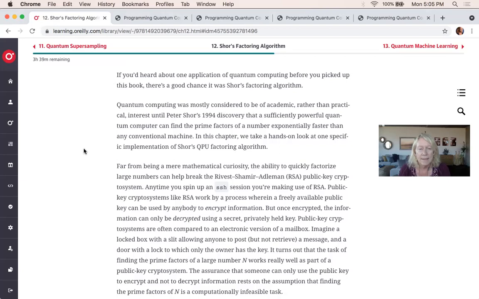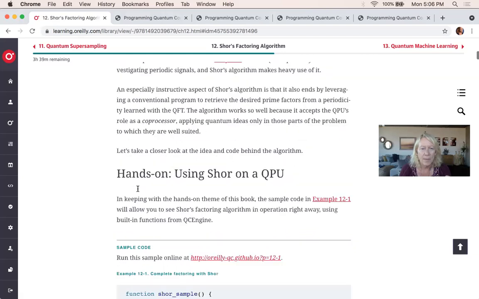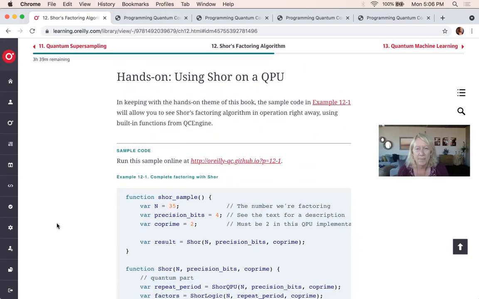Well, as we will see in this chapter, for this algorithm, it's still kind of in its infancy because of where quantum hardware is at. We're not factoring big numbers here. We're factoring 15 and 35 and 125. So as an example. Then the book goes on, and it takes what I call a leap of faith. It gives an example using the QC engine, showing how to use QC engine to simulate using a QPU for the portion of the algorithm that can be sped up.